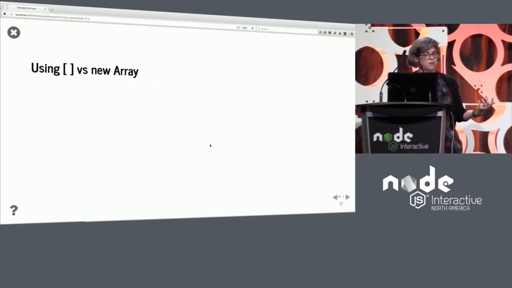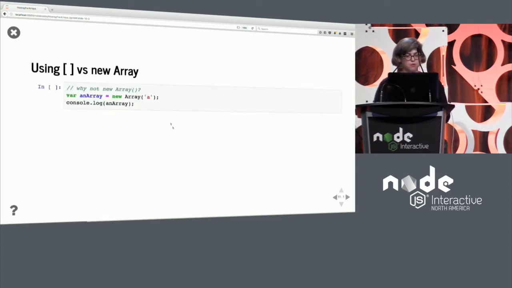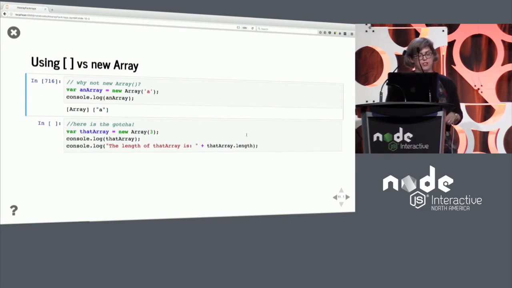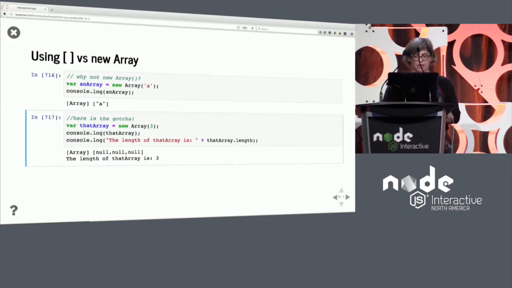And there is, of course, using just new array. And if you're trying to make a new array from a string, it works kind of the way that you expect it to work. Hey, we've got an array. It's got A in it. That's great. Here's the gotcha. If you use new array with an integer or something integer-y, then this is what you get. That is probably not what you were expecting.